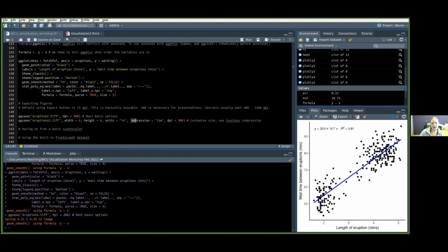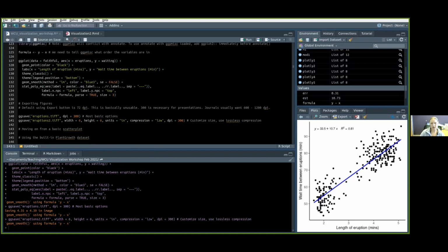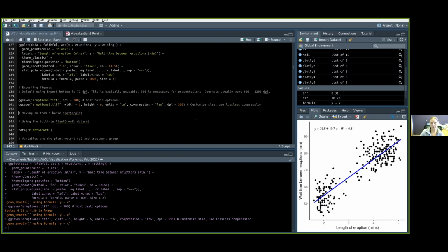And I'm going to set my compression. TIFF files tend to be huge, and I can actually compress it using LZW, which is a lossless compression format. You're not going to lose any resolution. I'm going to give it 300 DPI, okay? And it'll just save that for me. And if you were to open up your working directory, you could see that that file has been saved. I could ratchet up that DPI as high as I need it to be. And that compression is going to help keep my file size down. And that gives you really beautiful plots to work with.